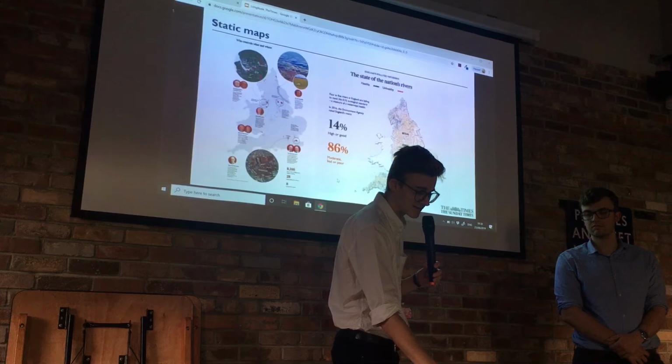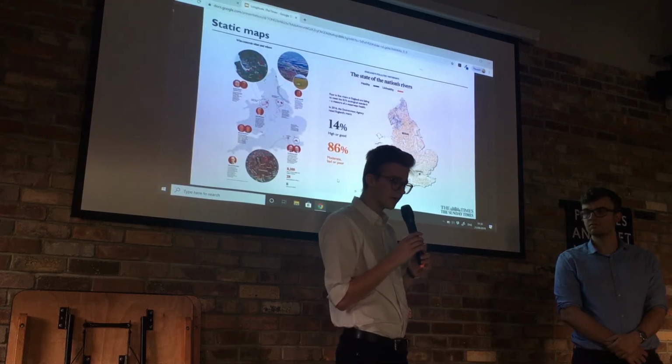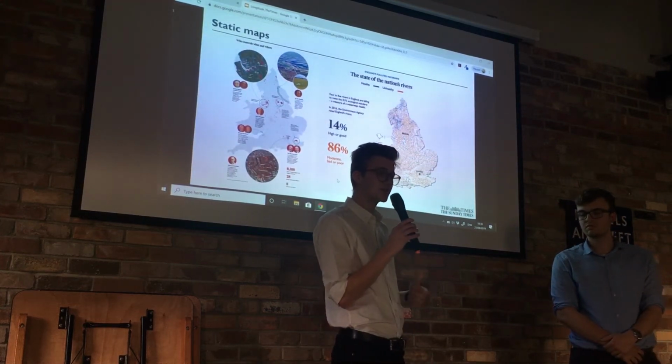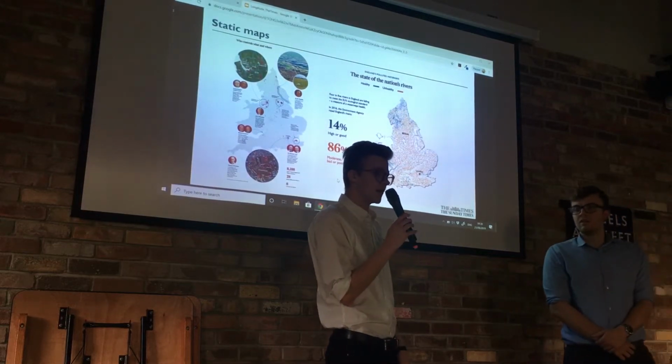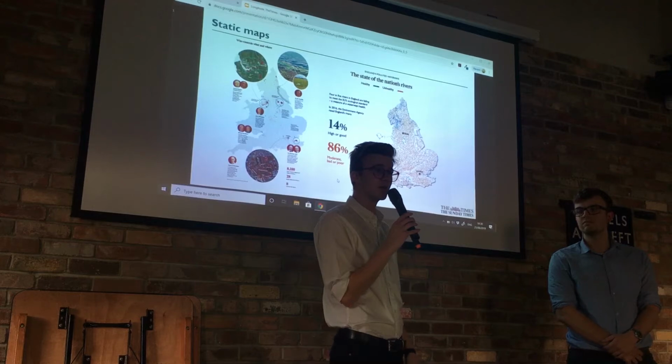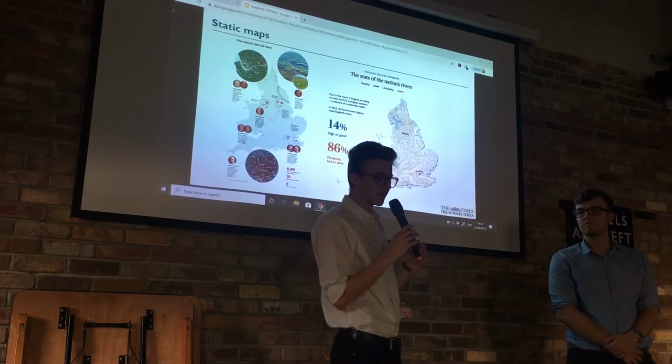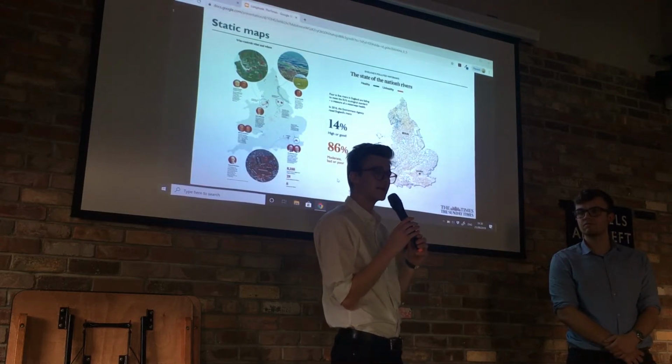But that being said, for maps when we don't require any interactivity, we still use the same process. So we'll have static maps that require no user interaction. We hope that the map will do a lot of the heavy lifting, so we can explain throughout what readers should be focused on.